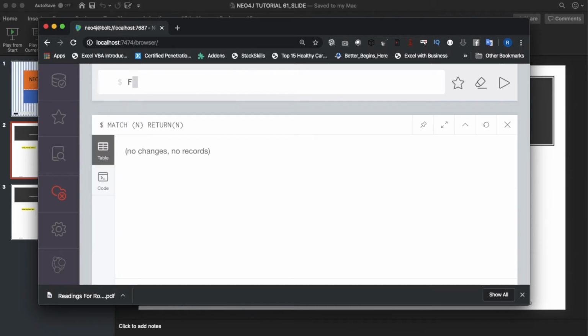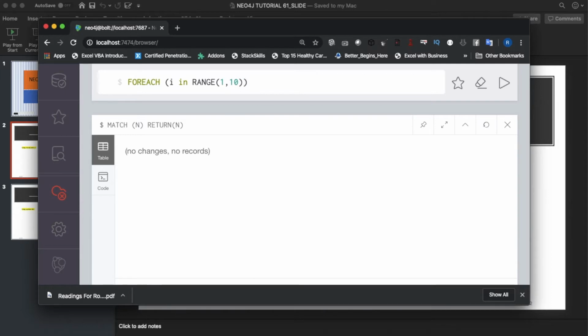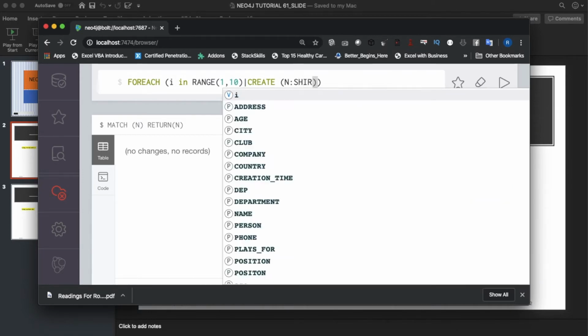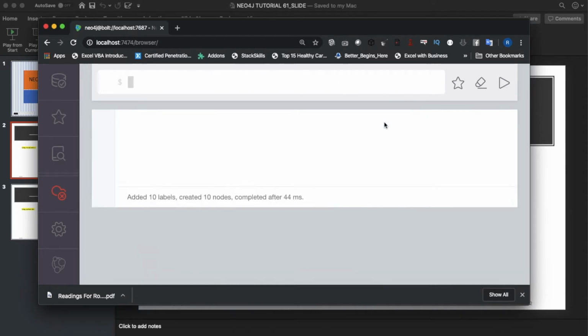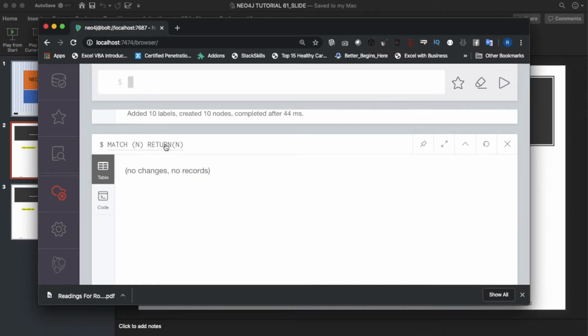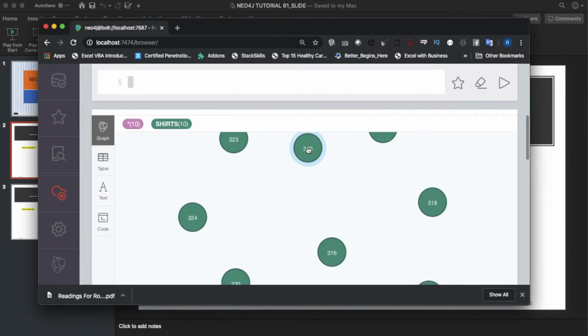So what I'll do, we'll try to create some nodes, and for that purpose we'll use a for each loop. So for each i in range, and we'll use 1 to 10, create node n, and we'll give its name as shirts. Okay, so let's run this first. So 10 nodes added. If you want to see, you can see it here.